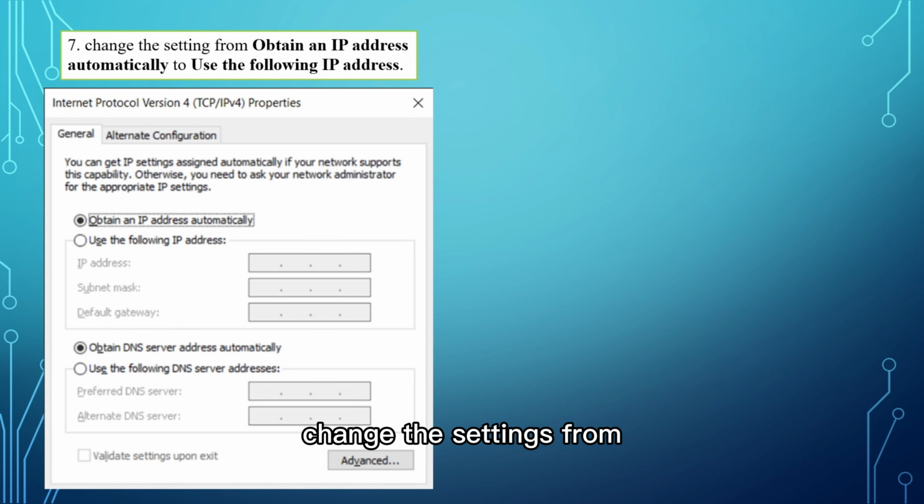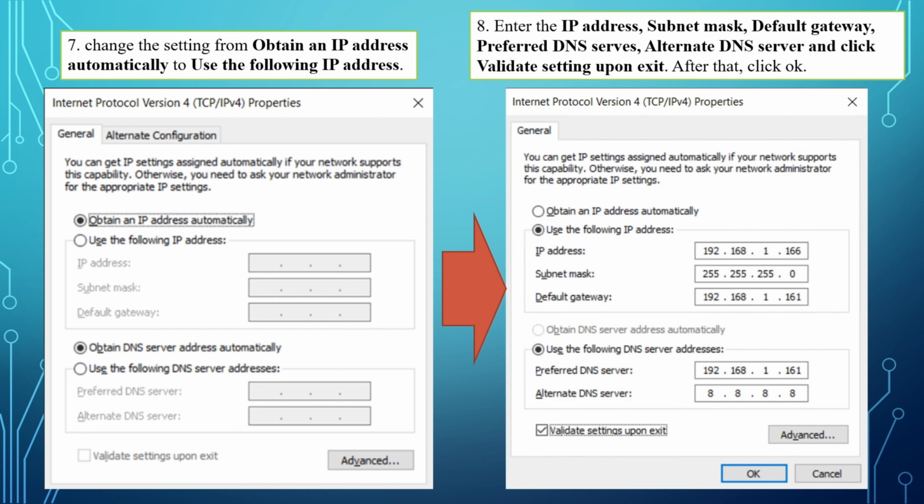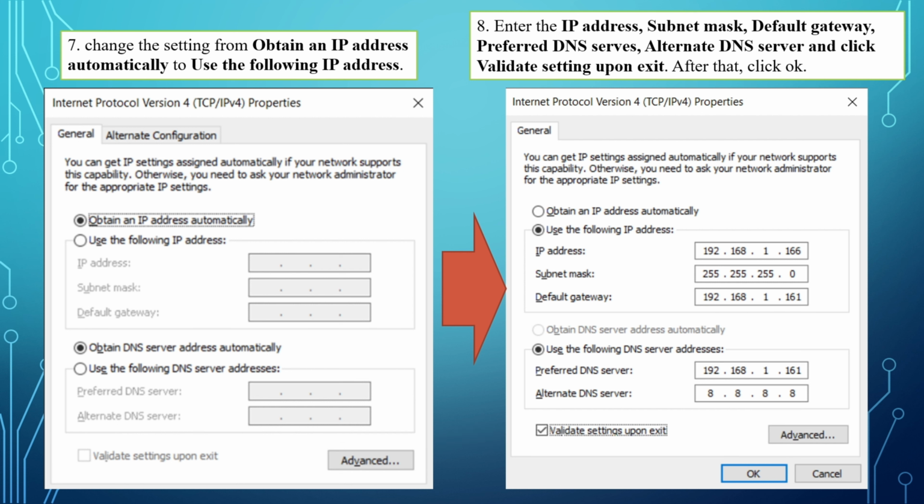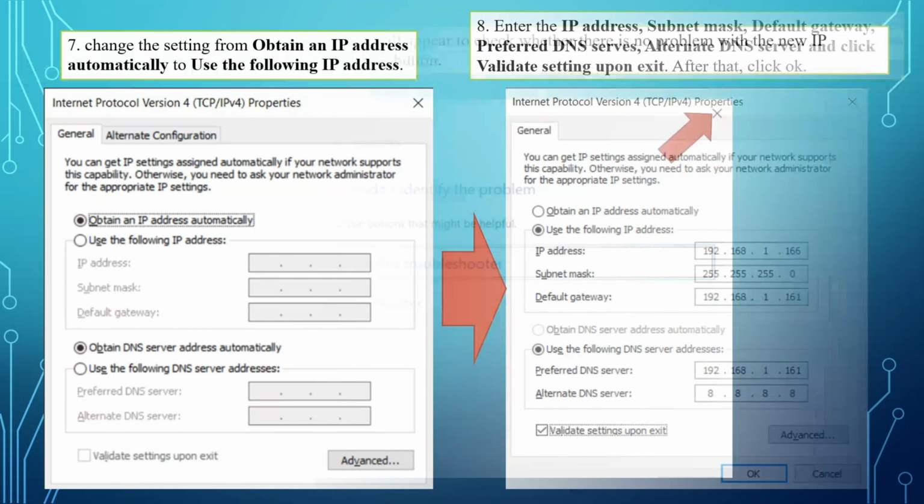Change the setting from obtain an IP address automatically to use the following IP address. Then, enter the IP address, subnet mask, default gateway, preferred DNS server, and alternate DNS server, and click validate settings upon exit. After that, click OK.